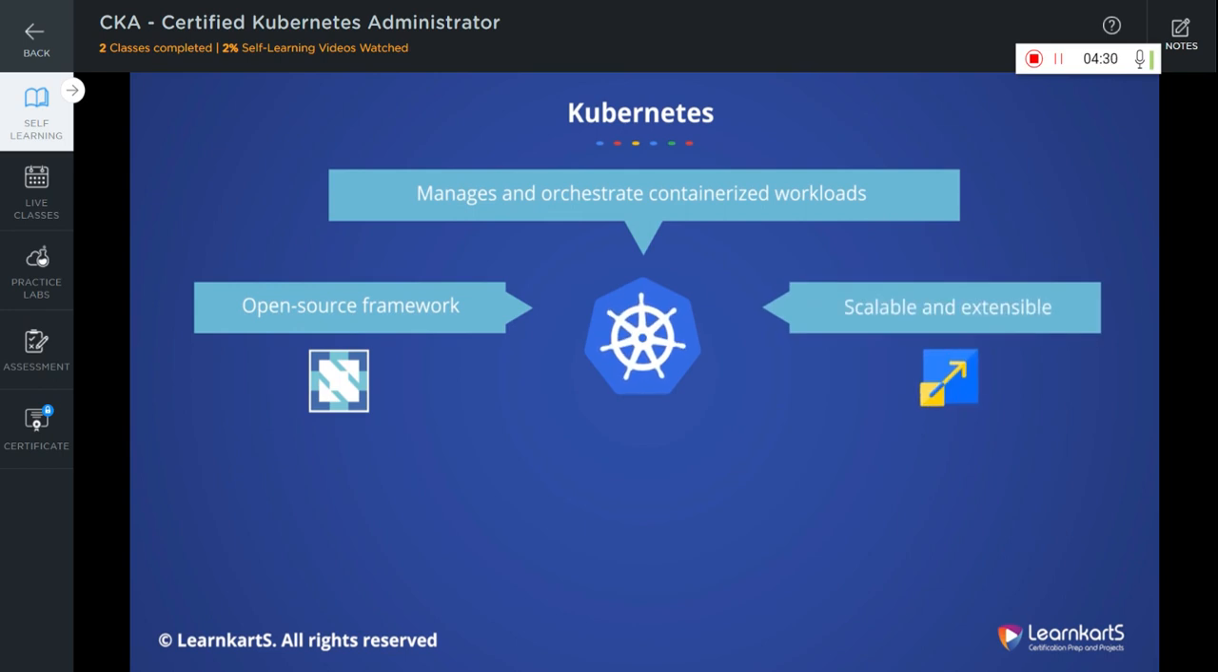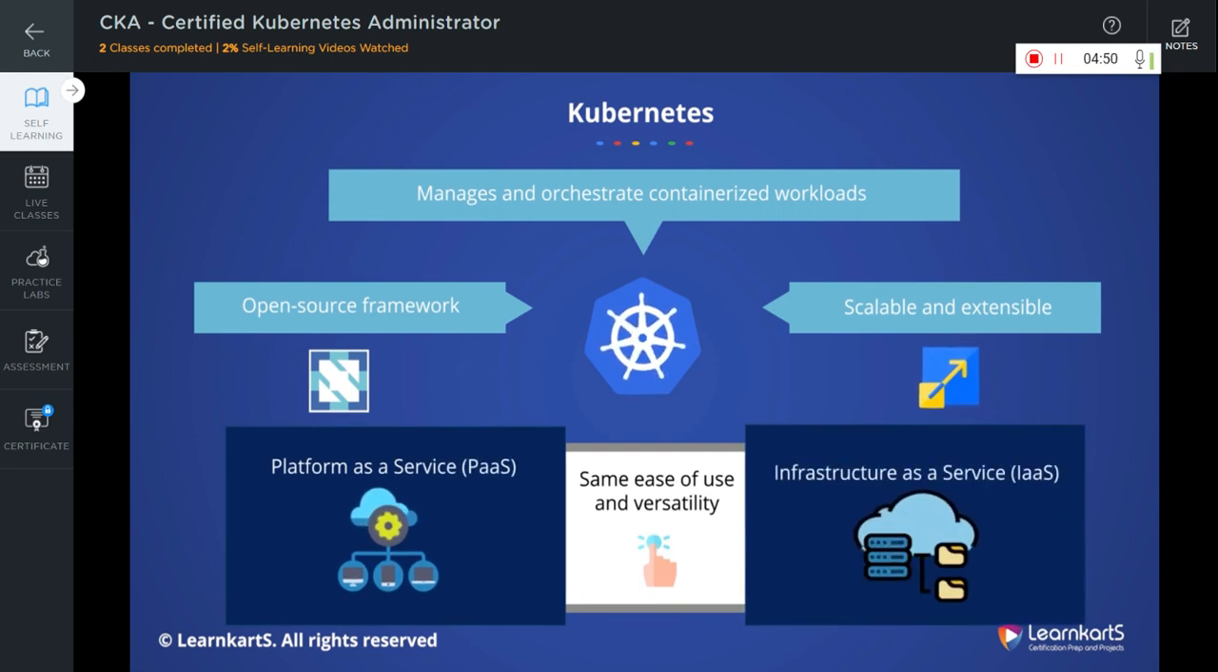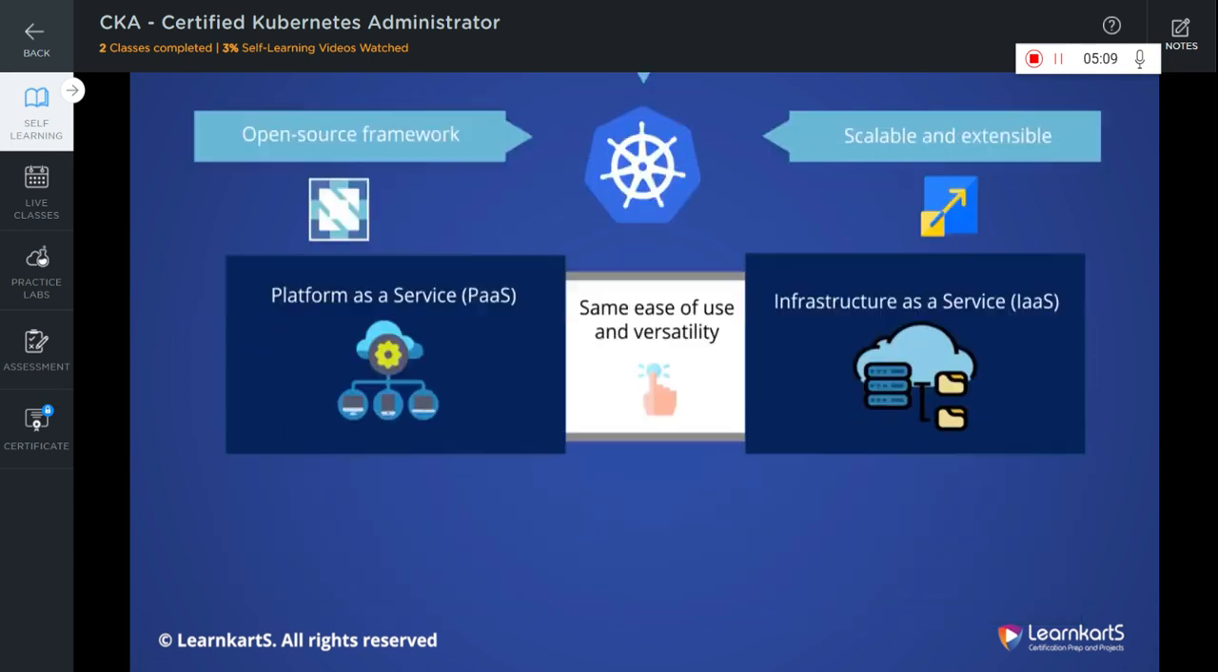This is also scalable and extensible, because Kubernetes not only comes with certain interesting or useful features, but if you think that some features are missing, you can always extend it. And you can run Kubernetes in platform as a service or infrastructure as a service. You can even run your application directly over there, right? And it doesn't really change much whether you run Kubernetes on premises or in the cloud. So one expert who understands Kubernetes can manage Kubernetes on any platform. That's the flexibility Kubernetes also provides.